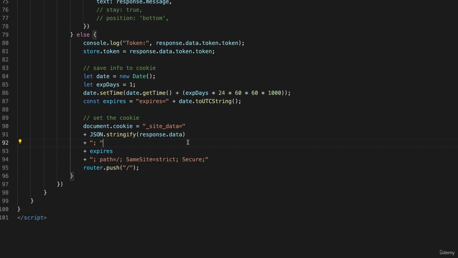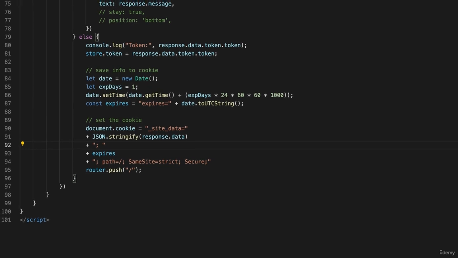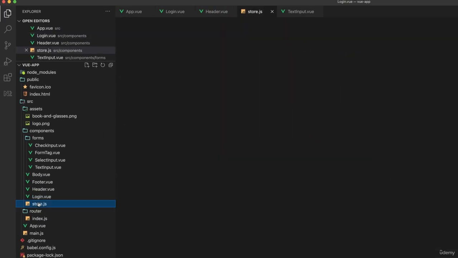than we're currently getting. So let's go up here and make a change to this store.token part, okay? What I'm going to do is go over to the store.js, and I'm going to add something in here.